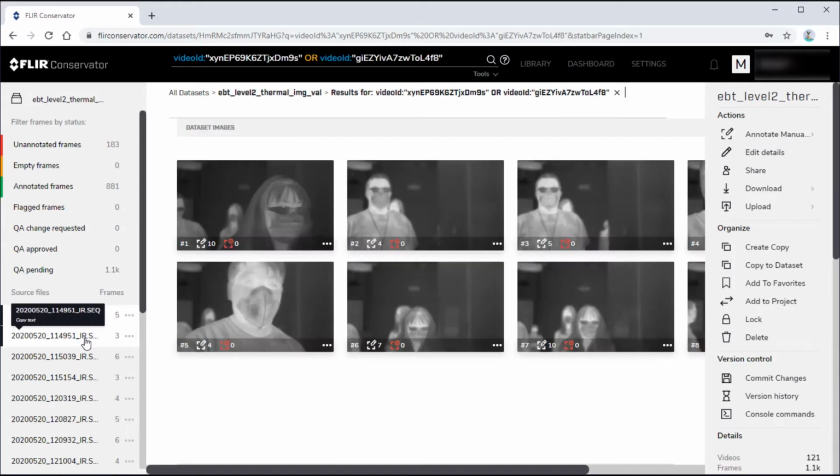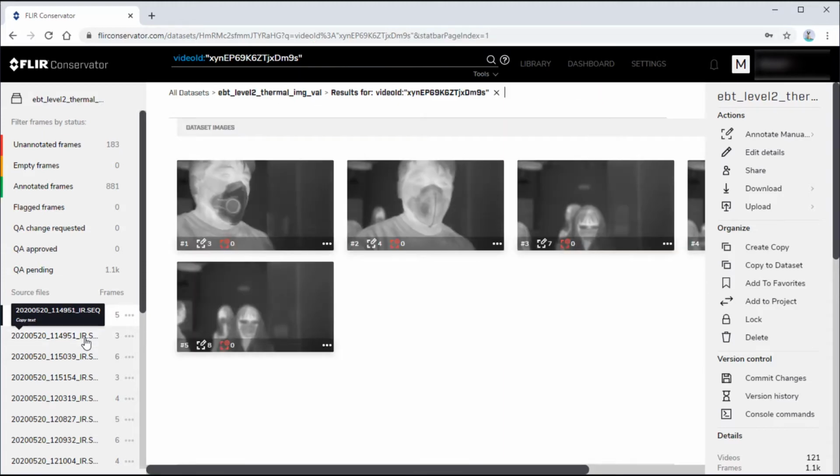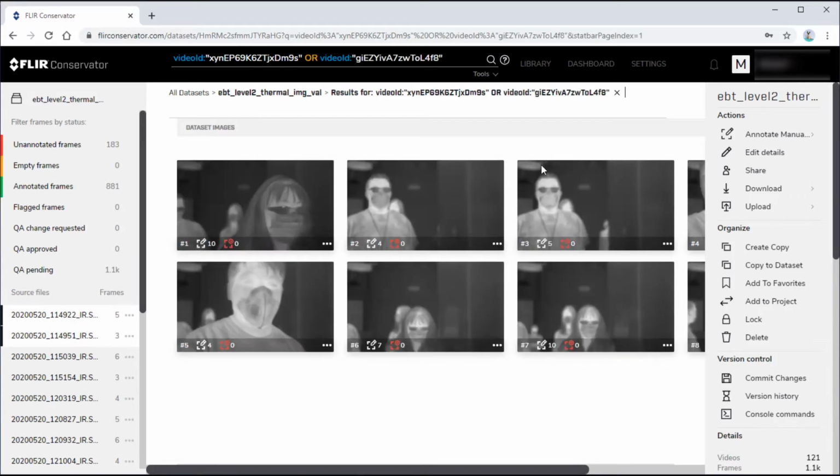If you click on another video name, Conservator additionally shows the frames contributed by that video. Note the OR connective in the search bar. If you click on a video name a second time, it deselects it. You can deselect all such videos by clicking on the small X in the query summary below the search bar.